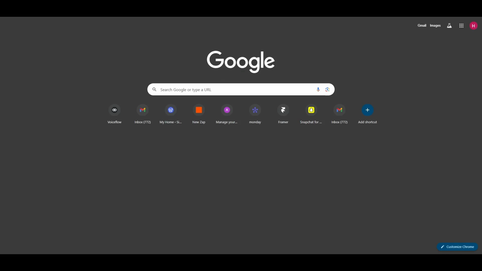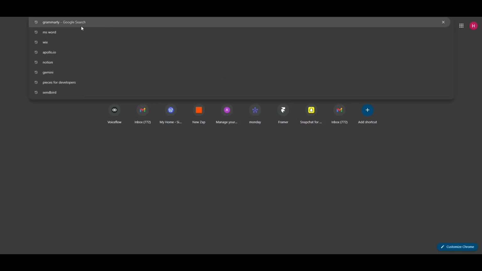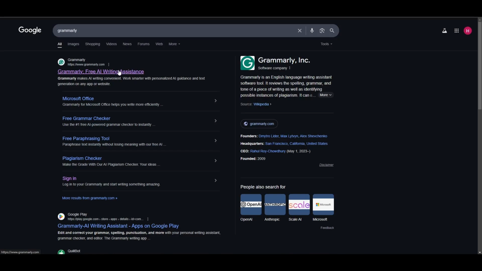How to install Grammarly on MS Word. So first, go to your Google Chrome and then search for Grammarly. Next is just click on Grammarly here.